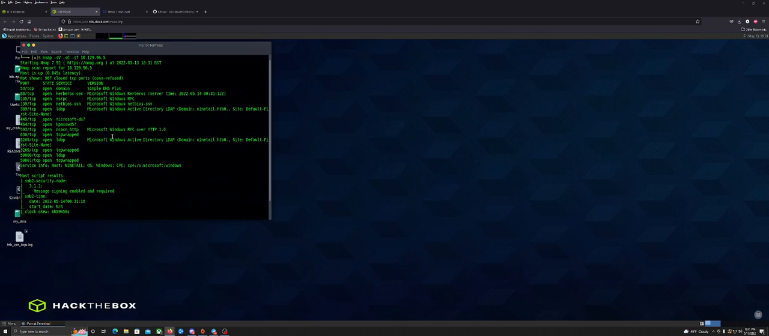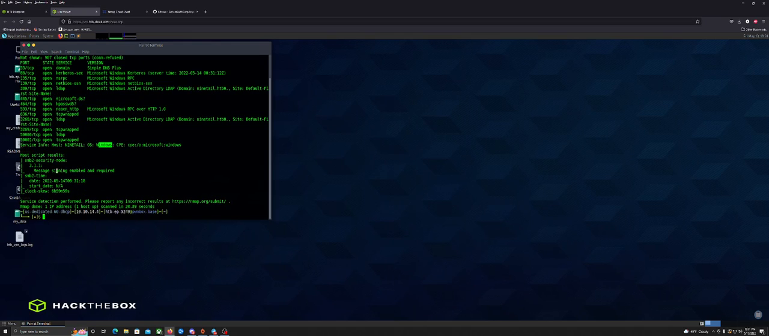There we go. All right, so it looks like we've got port 445, SMB. We've got LDAP. Oh, look, we've got Kerberos. Okay, shows the host, NineTail. OS is Windows. Let's see, SMB2. Alright, so it doesn't really look like we're going to need to mess around too much with the SMB shares.